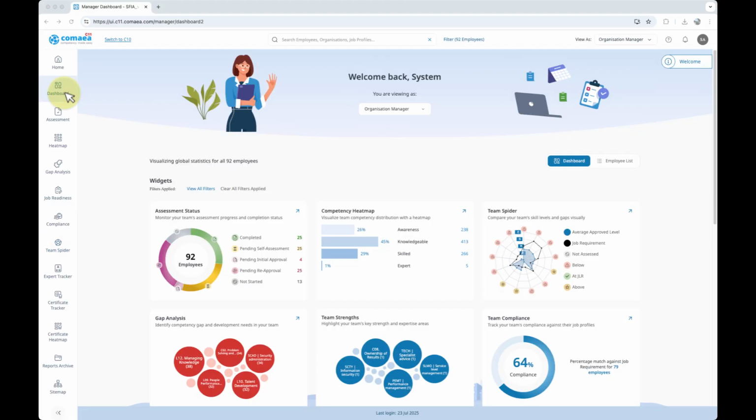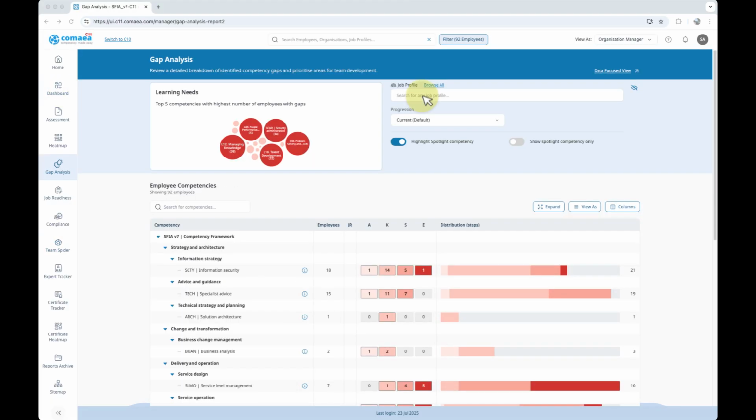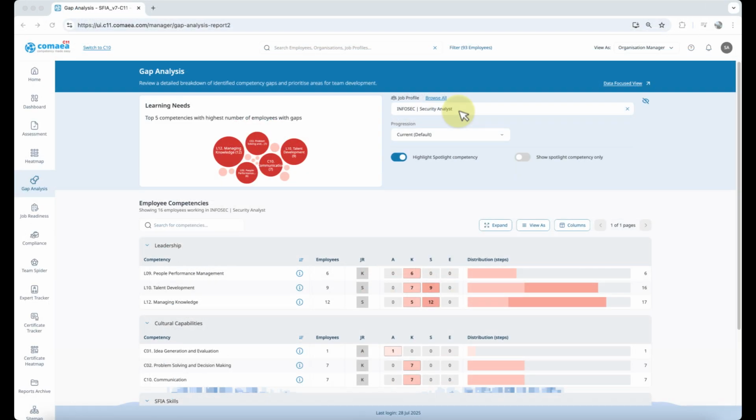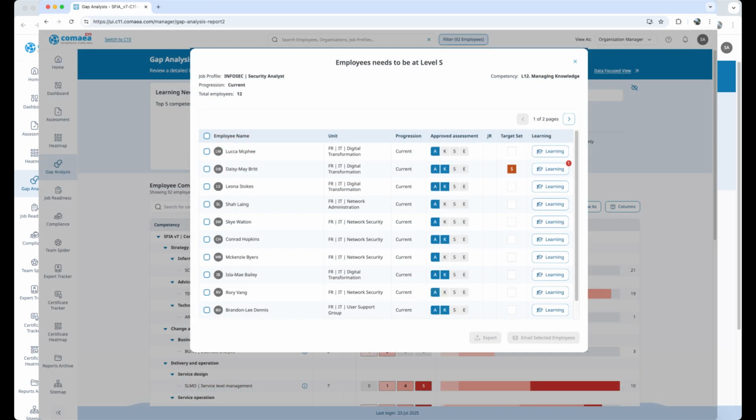Finally, for this lesson, let's take a look at the gap analysis report. The gap analysis report shows you how many people have gaps between their approved score and the job level requirement for their job role. By clicking on the numbers, you can see the employees. A key point to note here is that an employee may need to take more than one step to reach the job requirement. So, for example, if an employee was approved at awareness level here, and their job requirement was to be skilled, they would have to make 2 steps, from awareness to knowledgeable, and then from knowledgeable to skilled.